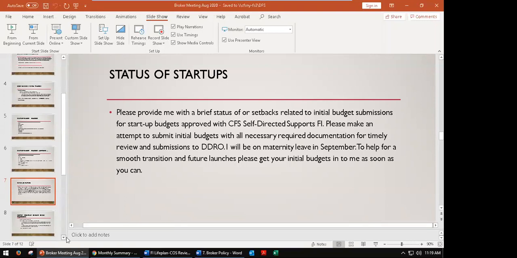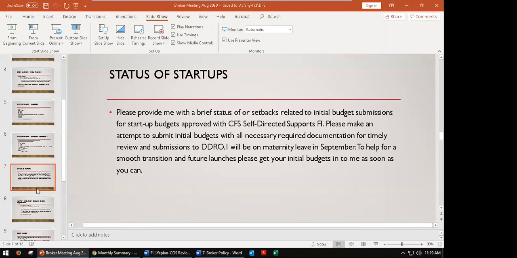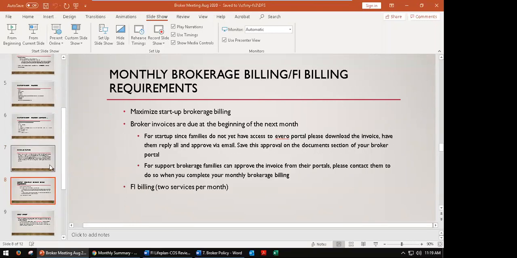Also a quick note on FI sustainability. We encourage you to maximize your brokerage billing, be it in a support broker or startup phase, as much as possible. Because what tends to happen is when budgets transfer over or we have initial budgets, it's tricky, because the idea is that you and the family develop this budget of what ideally the services would be and what the individual's needs and wants are. And sometimes it doesn't always play out that way.